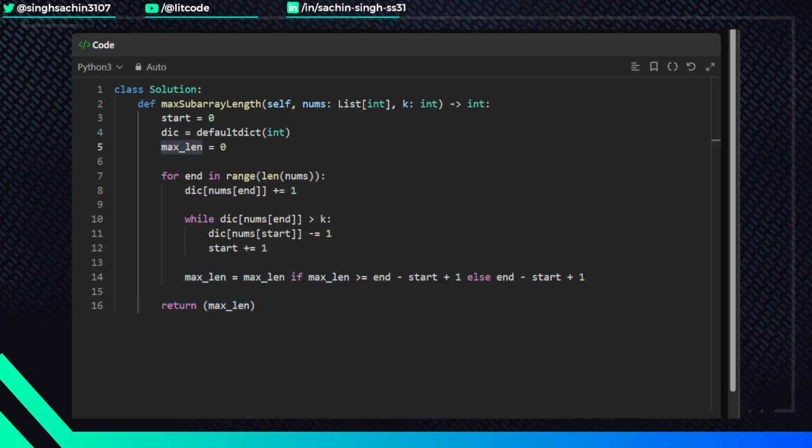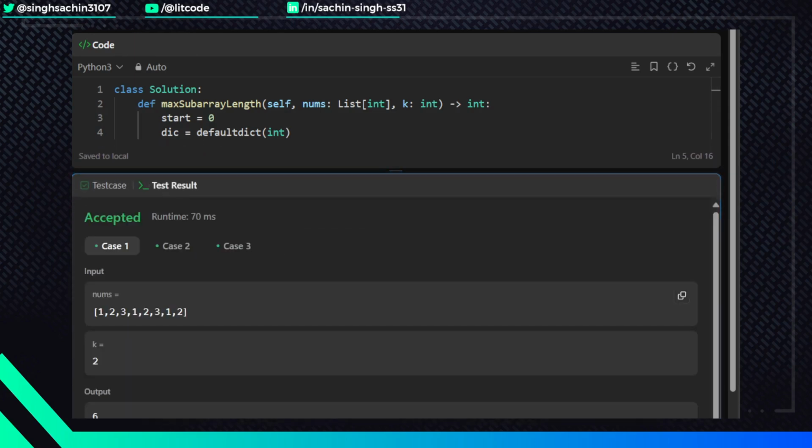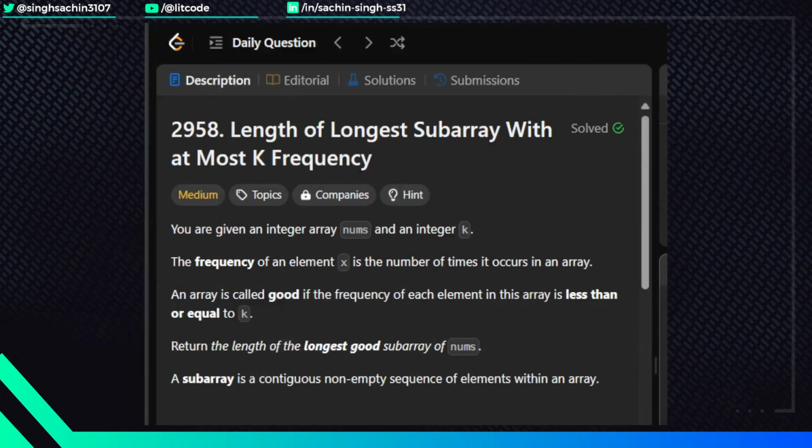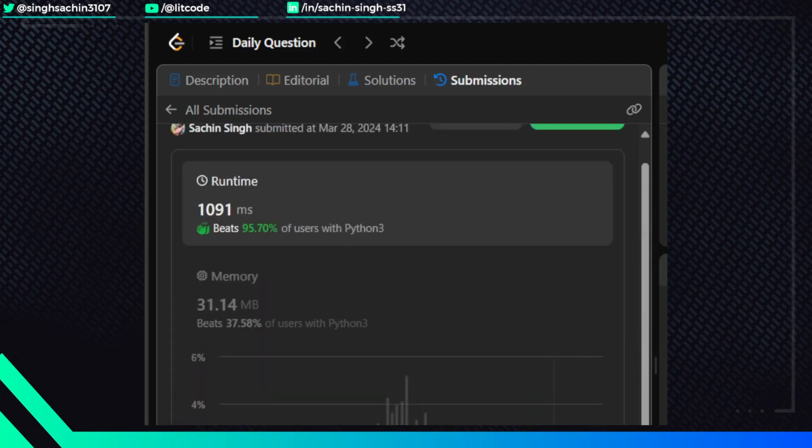So let's check out the test cases. And the test cases got passed, so let's submit for further evaluation now. And it is taking some time. So yeah, the solution got accepted, and as you can see, we have performed better than around 95.70% of the submitted solutions. So yeah, this was the solution.